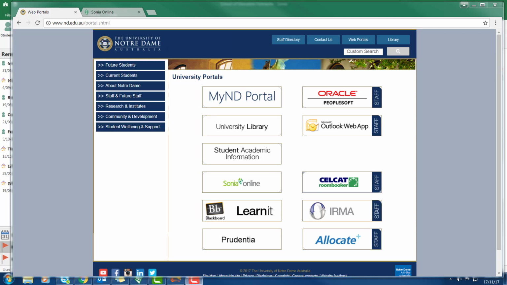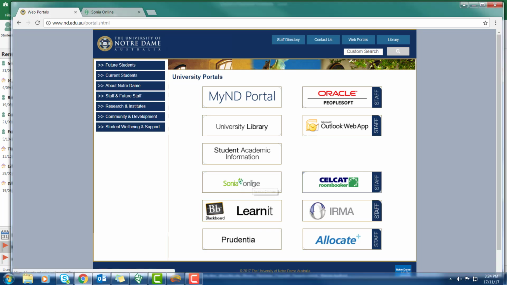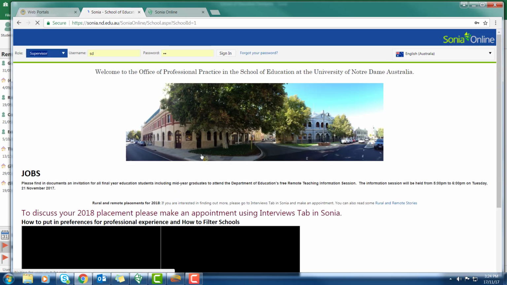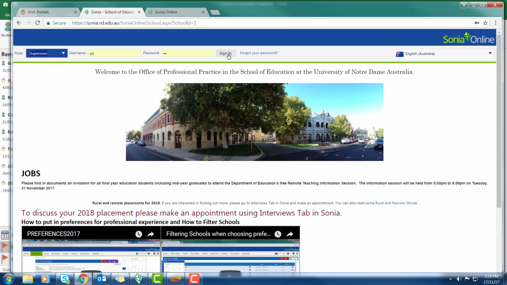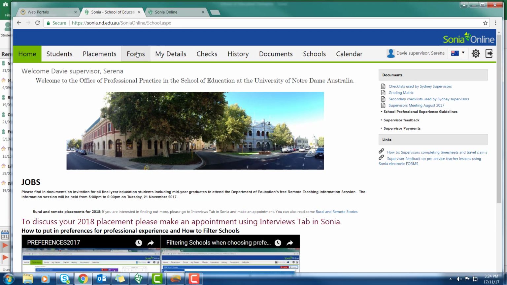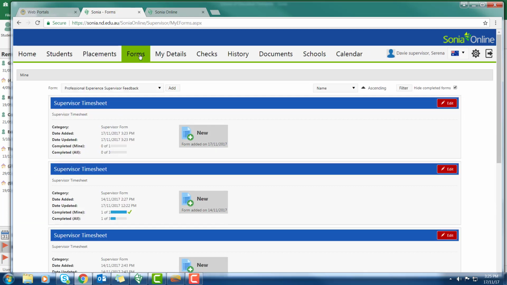Okay, I'm just going to explain how we can use the timesheets within Sonia to manage our supervisors' claims. Our supervisors, who are our sessionals who visit our students while on professional experience, have access to Sonia online. They log in, School of Education Fremantle, put in their username and password, and come to the home page. In order to claim for some visits, go to Forms.